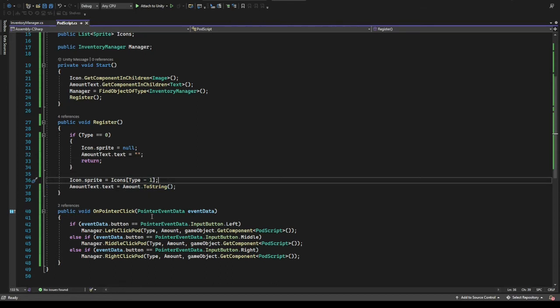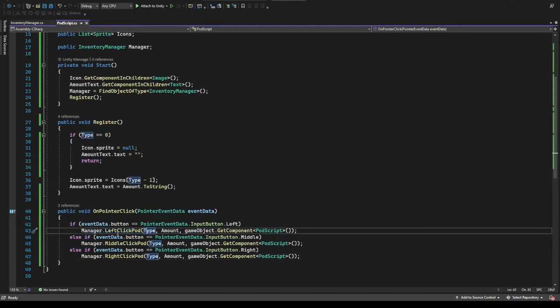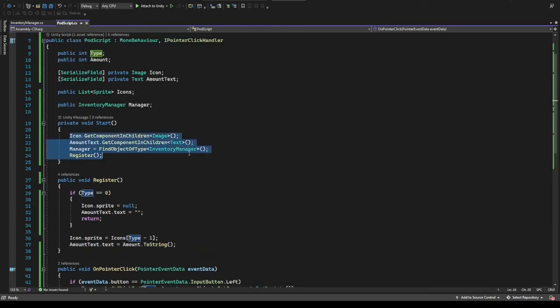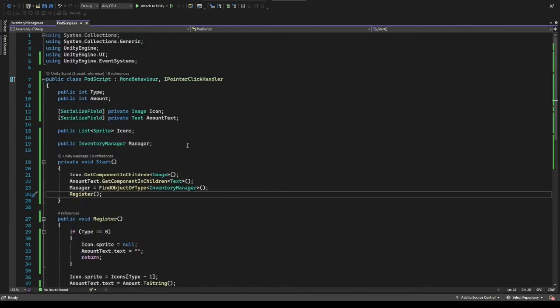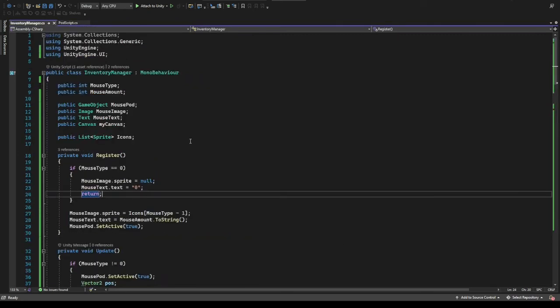There's also this pointer click function, which checks if you left click, middle mouse click, or right click the button, and then calls functions on the inventory manager. And this just gathers components. So there's really not much going on in here. It's quite simple, but then there's a lot going on over here.